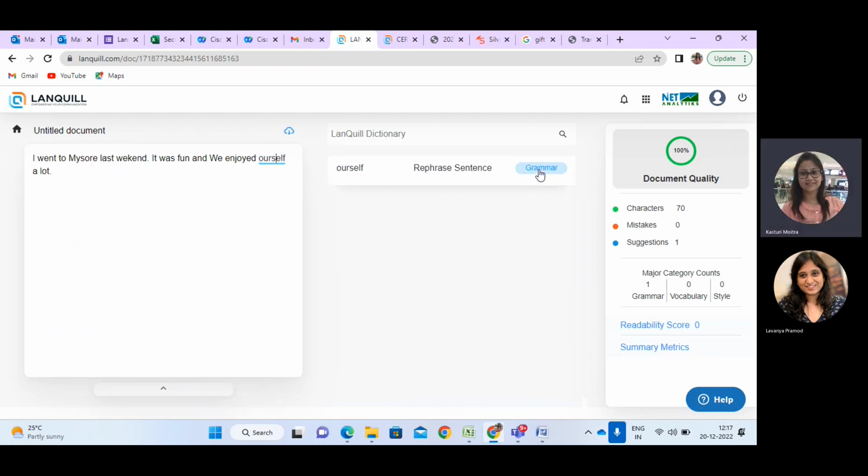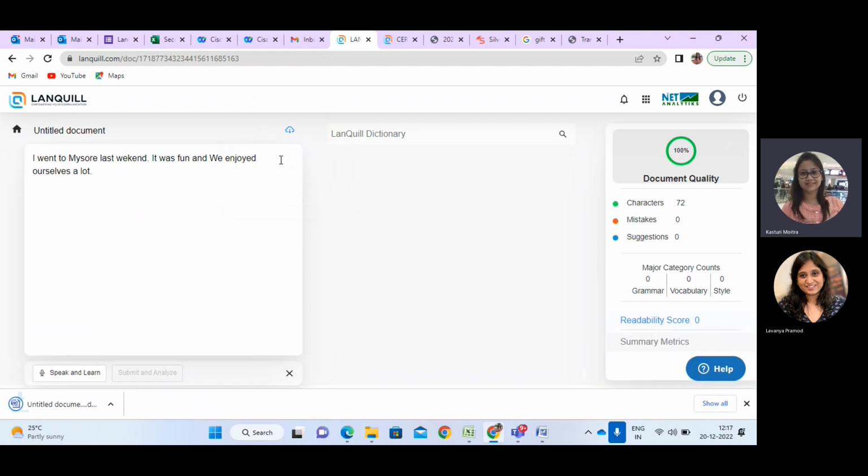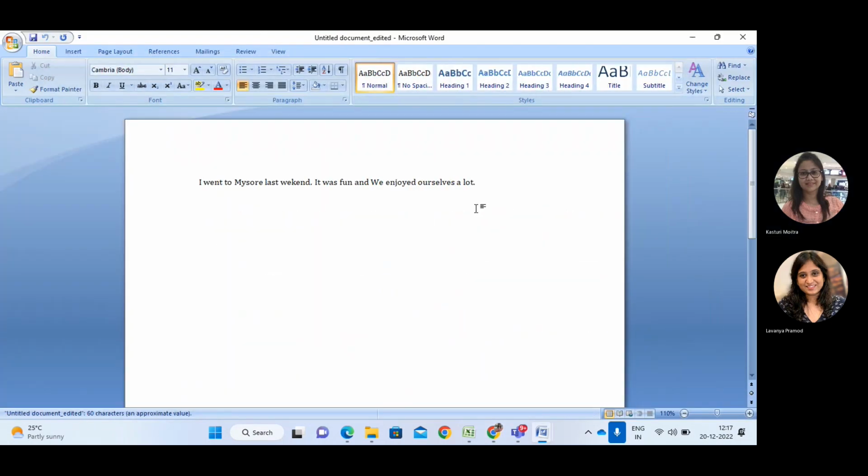So if you can see that, as I went on making the corrections, my document quality has increased from 50% to 100%. So that proves that now my document is error free. Now, coming to this, we also have the option to download the document. Once the errors are fixed, I have the option to download the document and get the error-free document here.